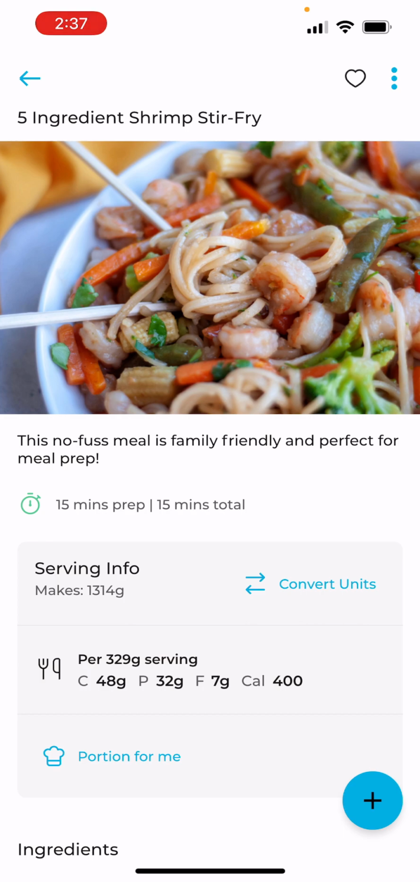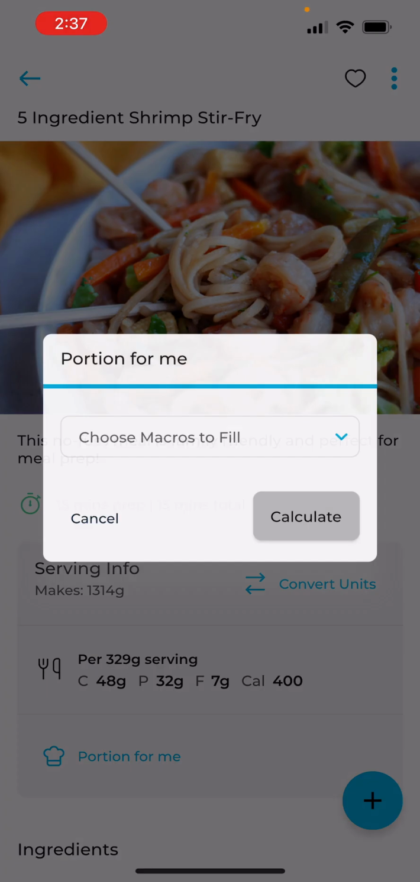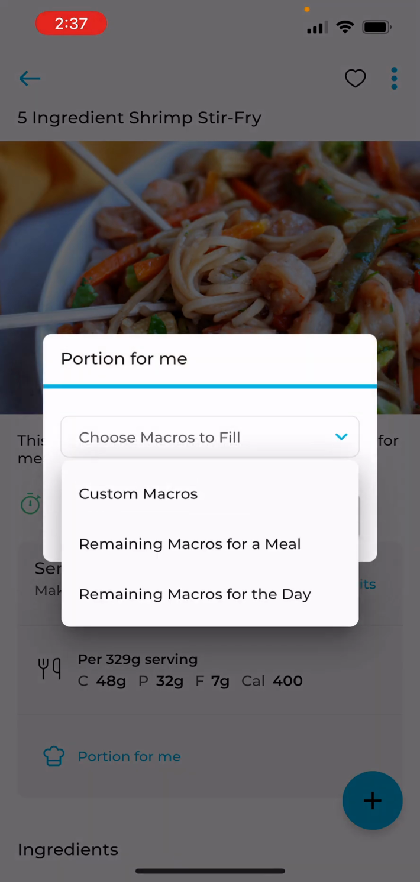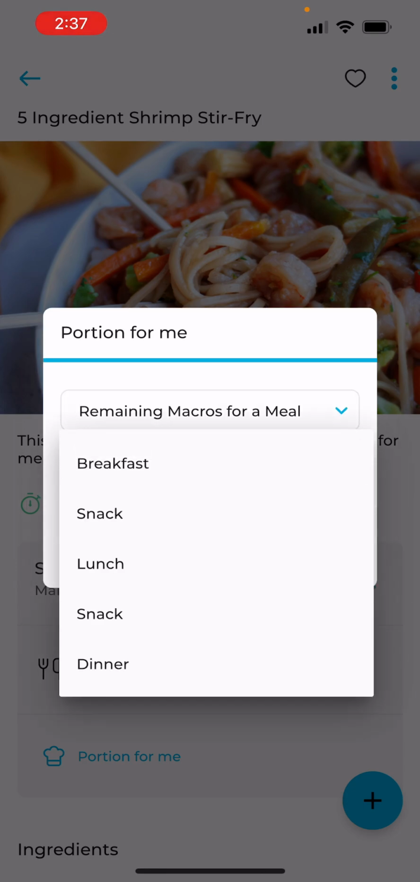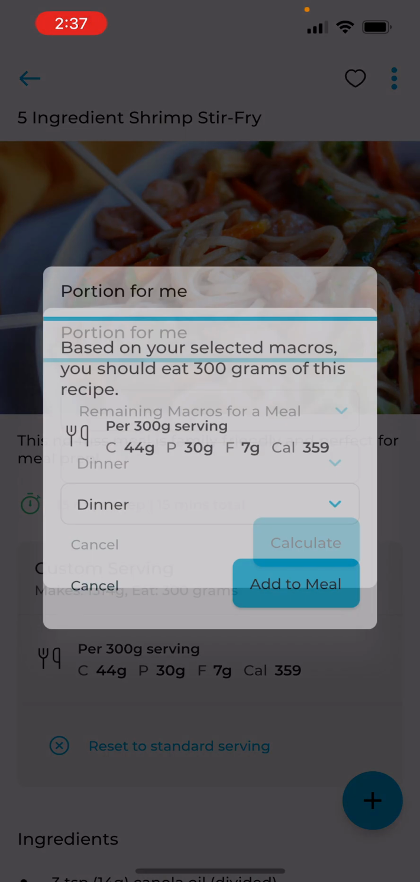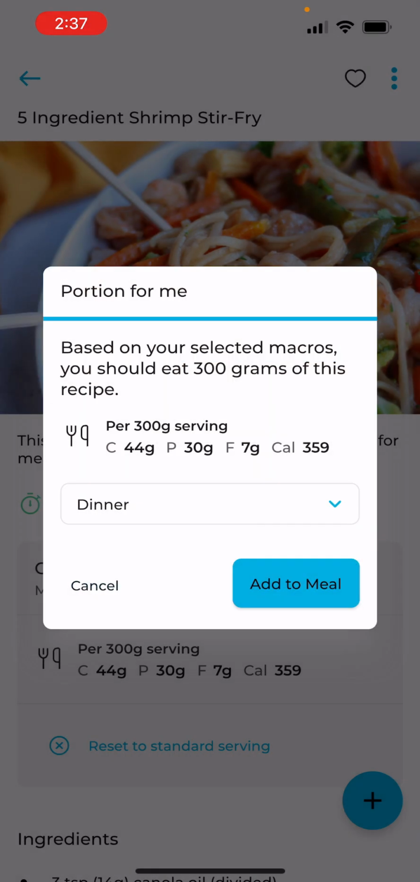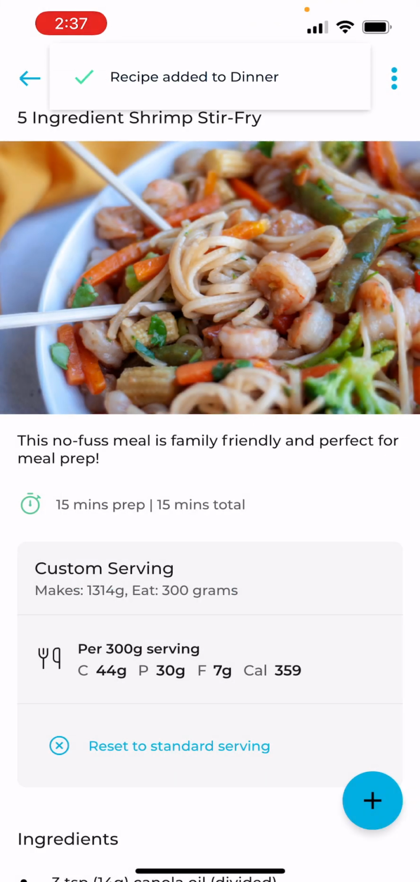You'll still see progress. But if you want to portion this for you, all you have to do is tap that portion for me. And I'm going to just ask it to fill the remaining macros for a meal as close as possible. I'm going to choose dinner, calculate it. It's going to tell me I need to eat 300 grams of this recipe. I'm going to go ahead and add it to my meal, and it will be in my planner when I go back to that.